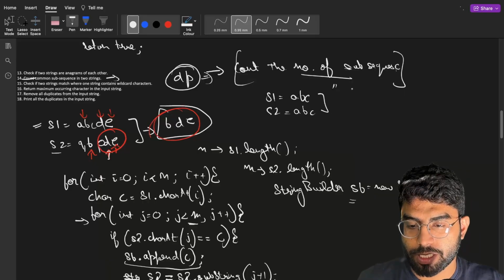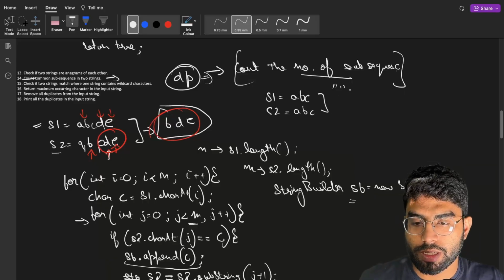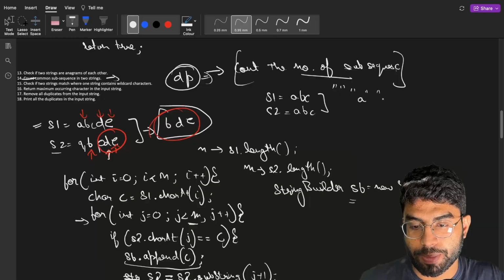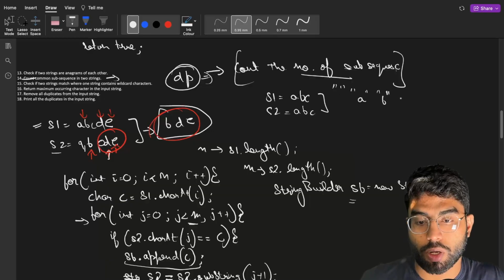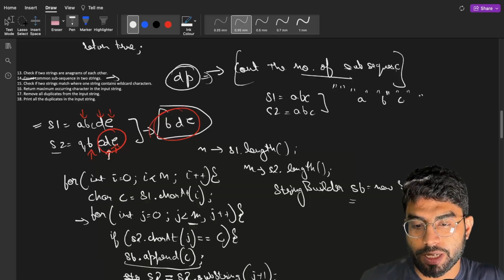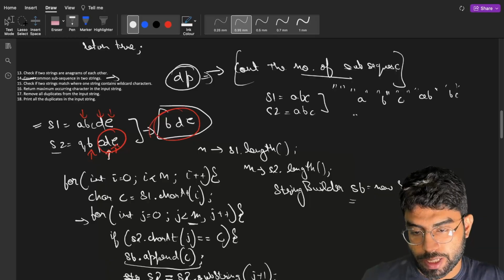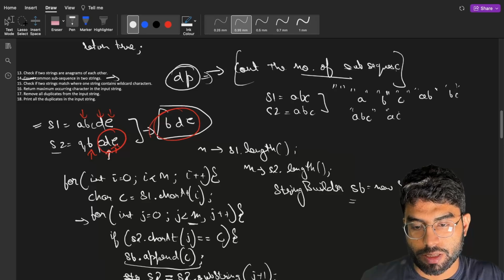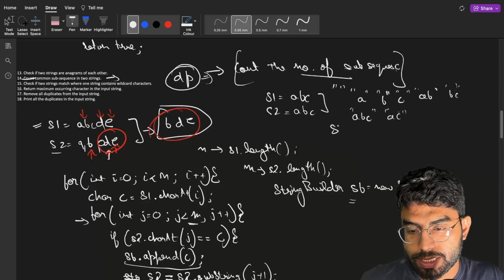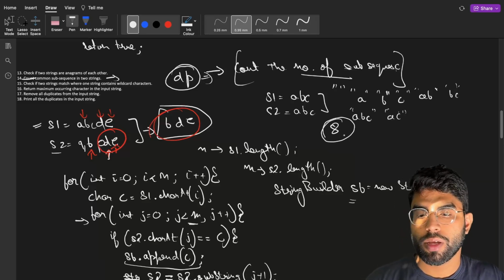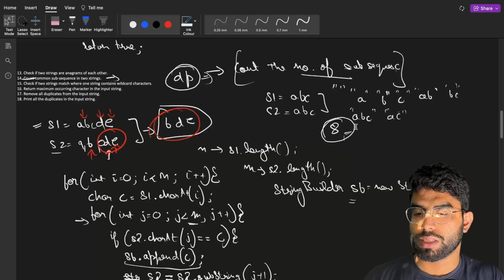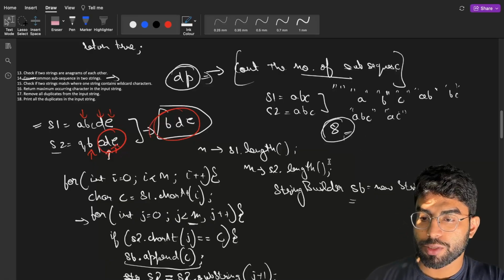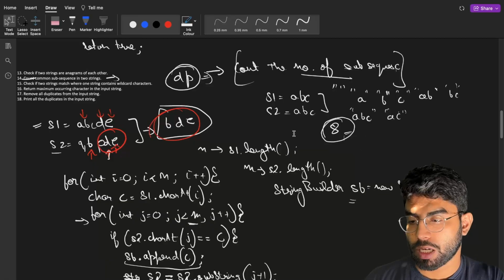It can be the empty string, right? It's common in both. It can be a, right? It can be b, it is common in both, right? It can be c, it can be ab, it can be bc, it can be abc, it can be ac also, right? So there are a total of 8 subsequences. So we need to find this. How can we do this? So we will use DP, that is dynamic programming.